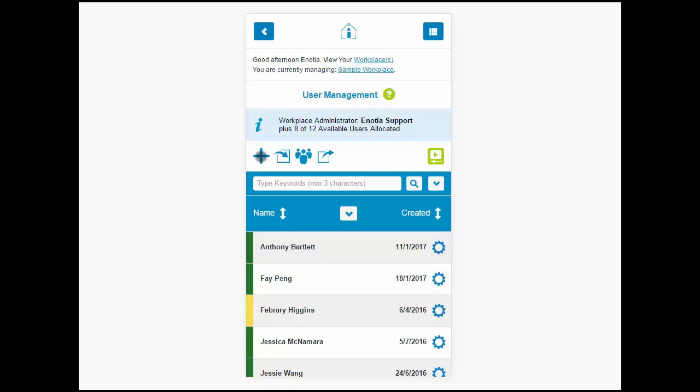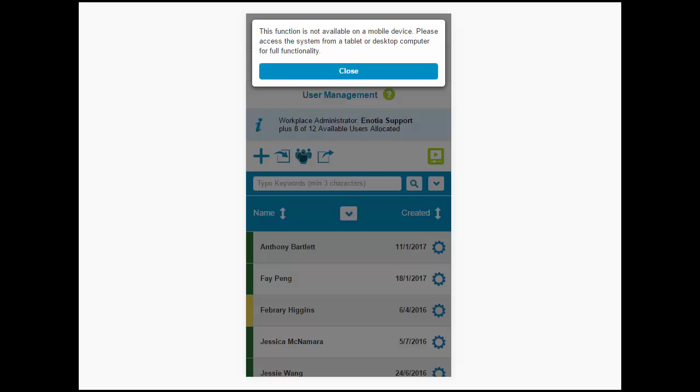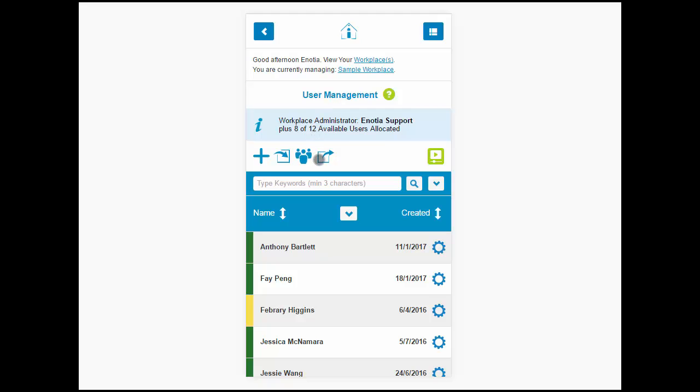In this case, a plus icon which opens a new user invitation form, followed by the import users icon and group management icon, both of which are only functional in the desktop version of the system. And lastly, the export icon, which exports all the data from this module in CSV format.